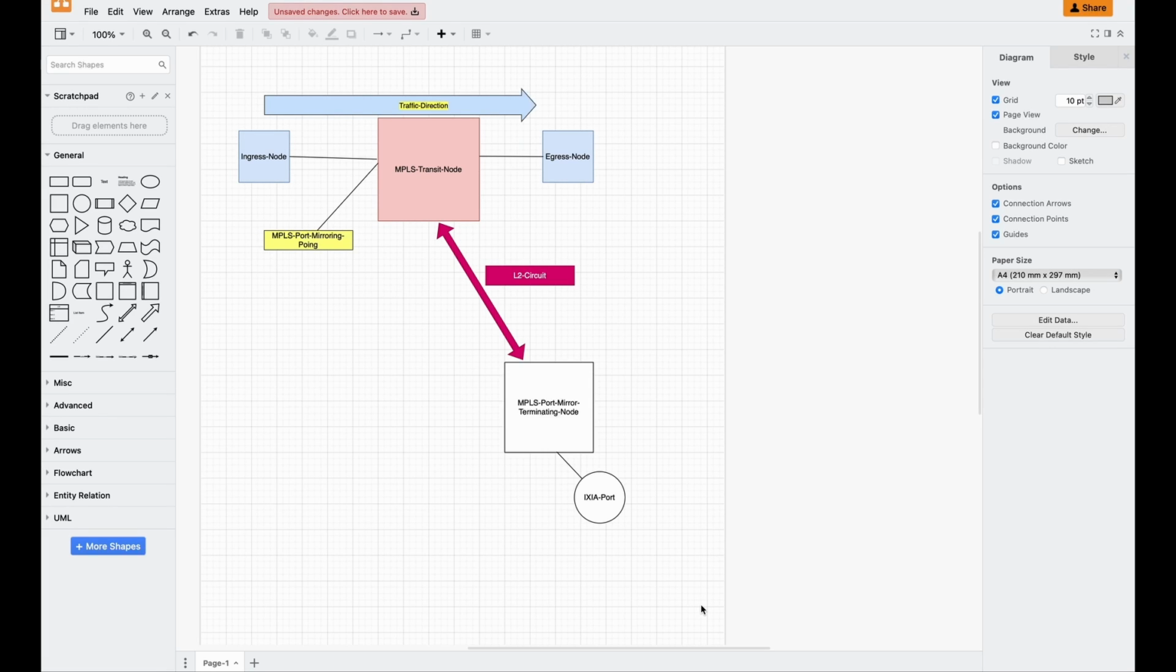Hello. Today we are going to talk about how to configure a port mirror on a Juniper router to capture transit MPLS traffic. The diagram I have here explains the scenario we are trying to test. We have an ingress MPLS node that is pushing in labels for traffic and sending it across to an egress node as shown in the diagram.